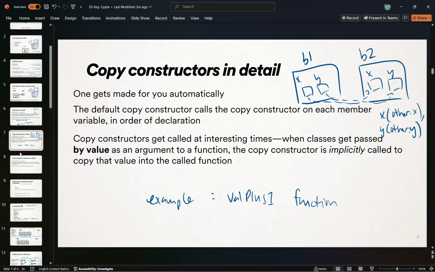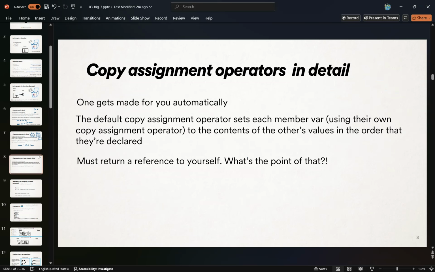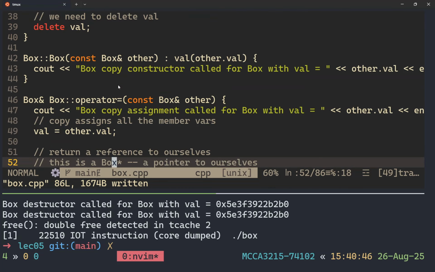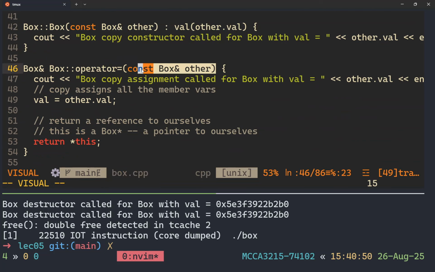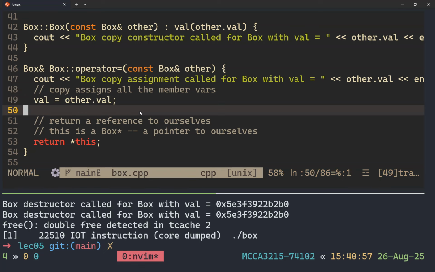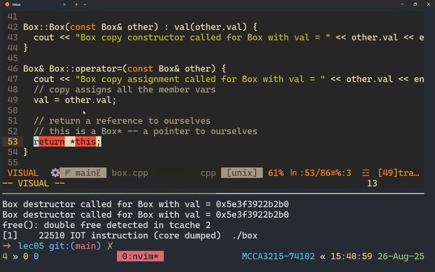All right, we ready for copy assignment in more detail? All right. So again, you get a default copy assignment operator. Its job is to set every member variable using copy assignments, like the equal sign instead of the constructor call. So this is what copy assignment looks like. You've got the other thing that you're trying to copy into you, which has member variables. Bring all those into you using copy assignment calls for each of those things, whatever they are. And you return a reference to yourself.